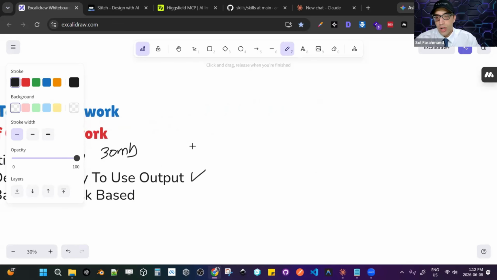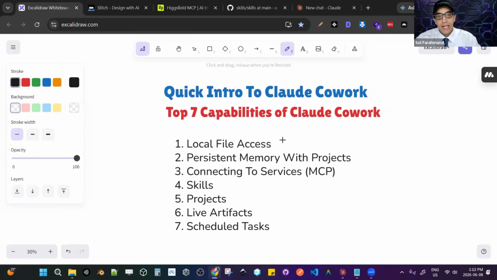Okay, going to move on here. Again, a little bit more on the introduction side of things. Here are the top capabilities for Cowork. I mean, there's a few things more, but just to keep it simple, these are some of the things that are really helpful to know that it can do as a capability.